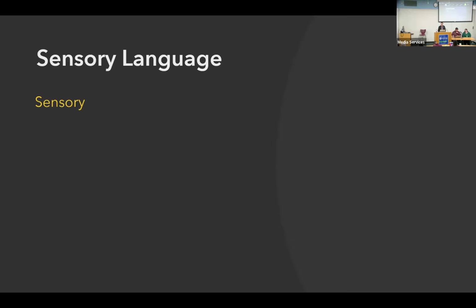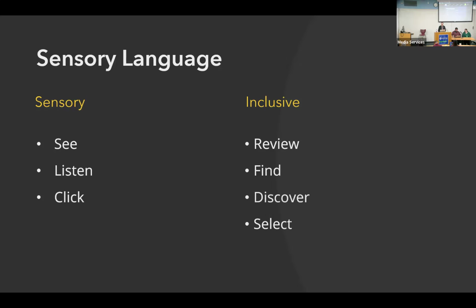Also, we want to make some considerations for sensory language in our documents. Instead of see, listen, click, we want to be more inclusive because some people won't be able to do those things. And if I'm using my phone right here, I'm not clicking on anything. I'm tapping, right? Or I'm sliding my finger across the screen. So we want to be more inclusive with our language. We want to use words like review, find, discover, select, choose. Select is one of my favorites. I use it all the time.